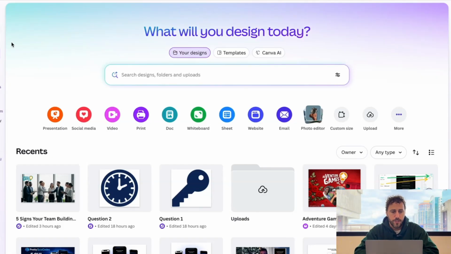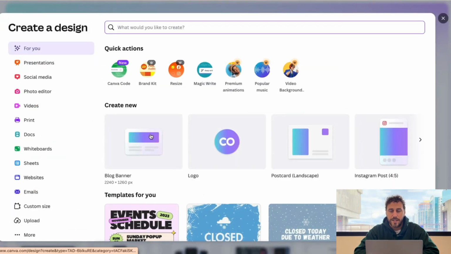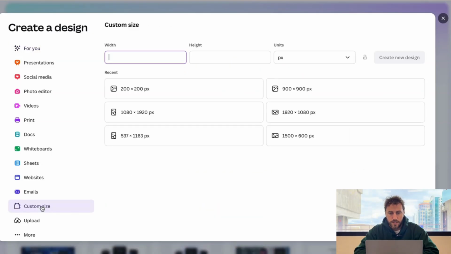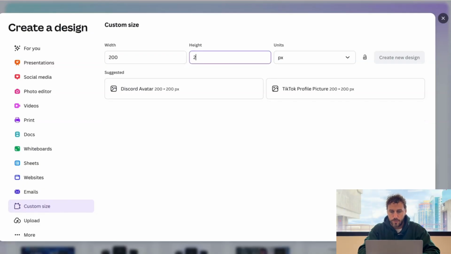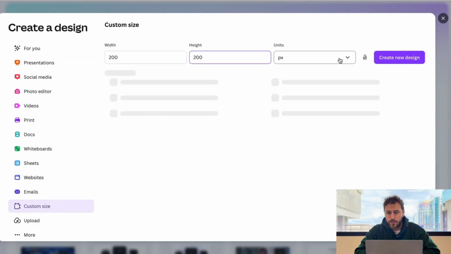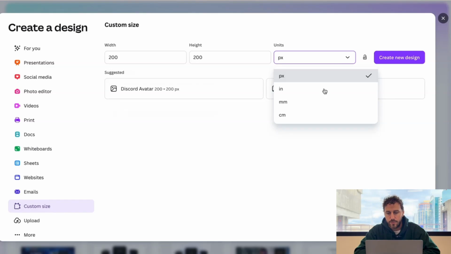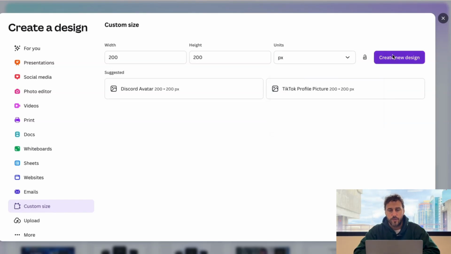I'm on my home page, and I'm going to go ahead and create a new design. And what we want to do is make it 200 by 200. So we're going to go over here to custom size, just follow my cursor. You can see I already have it pre-made because I've done this before, but in this box, you can just type in 200 by 200 and make sure that says pixels. If I click this, you're going to see that it can be in inches, millimeters, centimeters, but we want to be in pixels. So go ahead and create that new design.